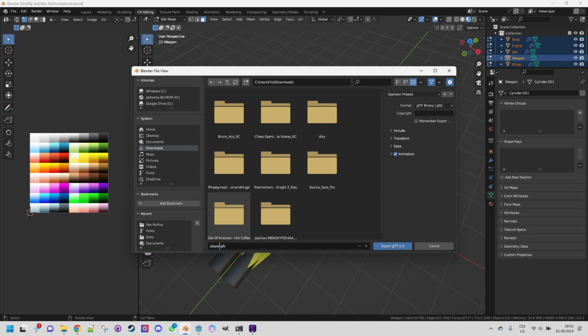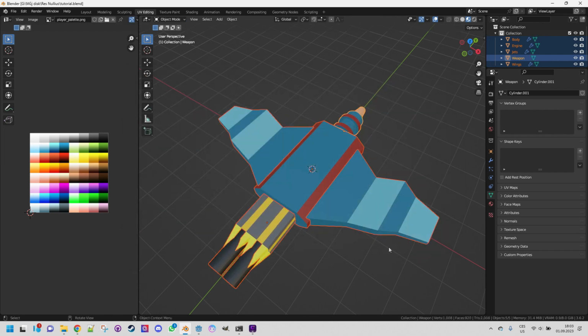And one more thing, we need to make sure that in the data, mesh options, the apply modifiers checkbox is selected. If we don't do that, the model would be exported without the mirror meshes, so it would be just a half of the ship. Now we can press export and the ship is exported.